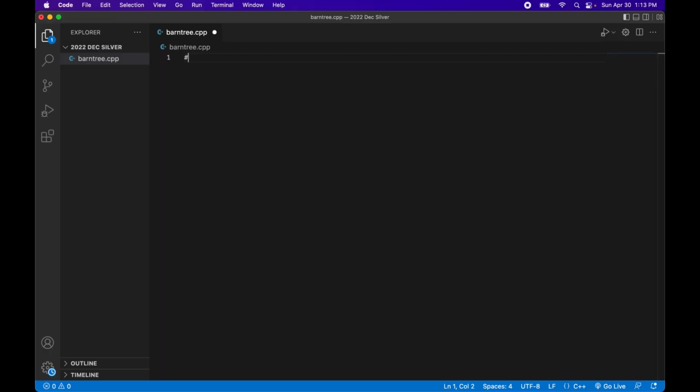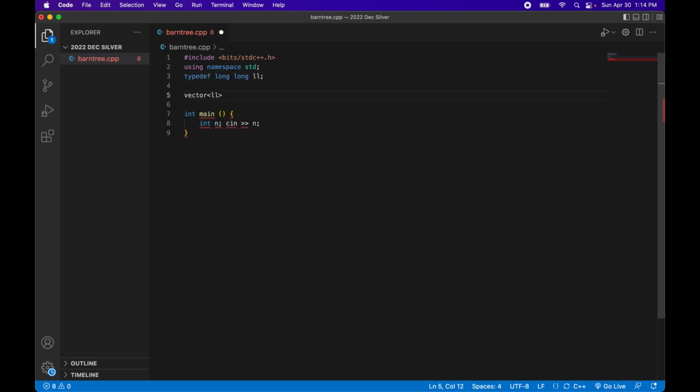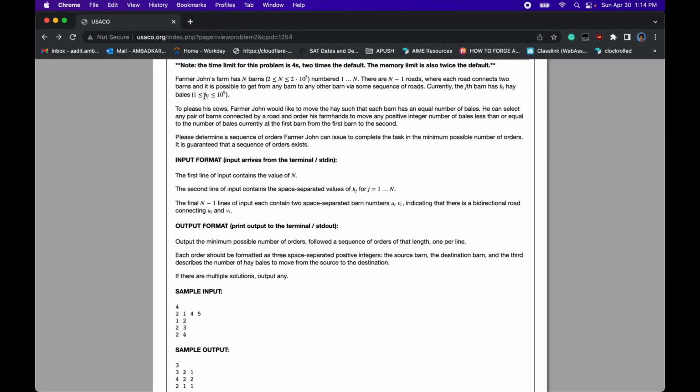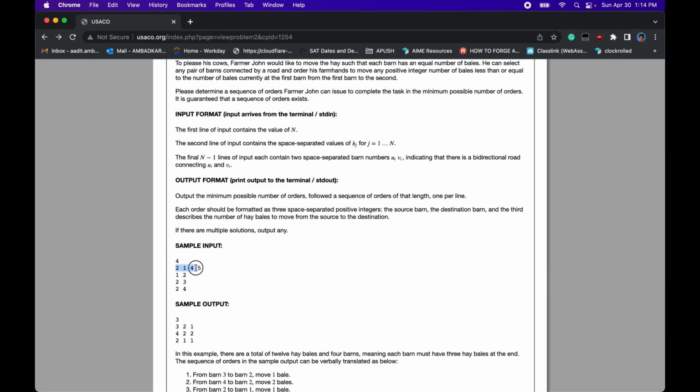Okay, so let's begin coding this up. We're going to include our usual things, and then int main, and int n, right? cin n. So there are a couple of things that we're going to need. We're going to need a vector of long long, because the values go up to 10 to the power of 9. So vector of long long, and we are going to need to store our differences.